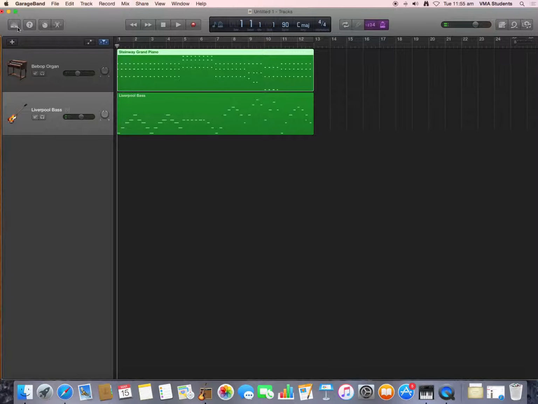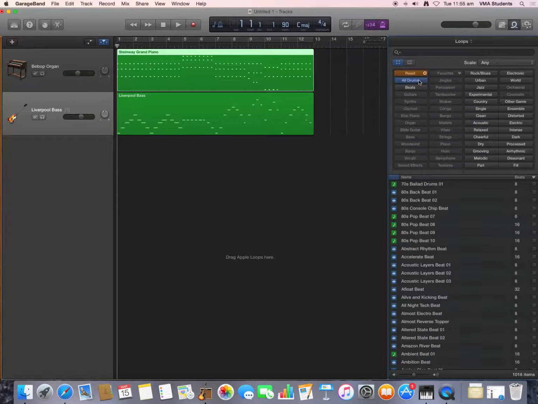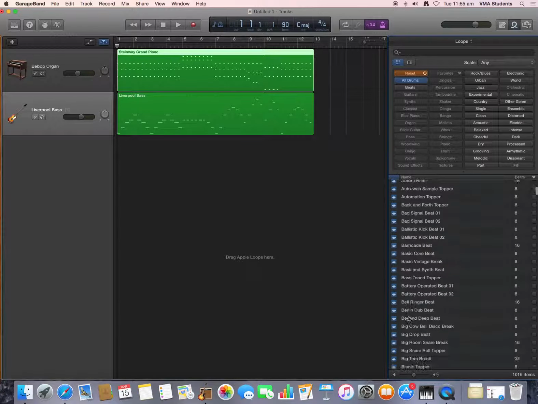If you would prefer the students not to record a drum track, the next step might be just to find a loop that complements the blues. So let's look at loops for a moment here. Here's the loop icon on the right hand side. And there are, as you can see, lots of different loops. Let's click on all drums and see if there's anything that might look like blues.